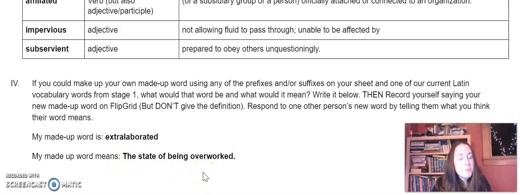And then on Flipgrid, you're going to go in there and you're going to tell us that your word is such and such. And if you need to spell it out or just make sure we hear it really well, do that.